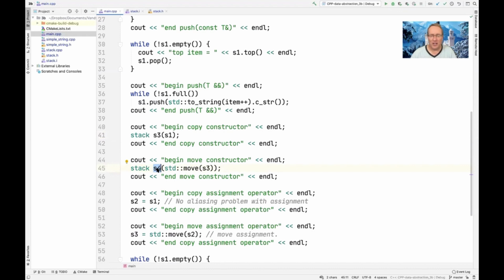And this is going to allow us to, again, do this clever ownership transfer that's going to steal the innards of S3 and move it over into S4. Now you'll notice that when we do these kinds of things, we've actually mucked with the innards of S3.